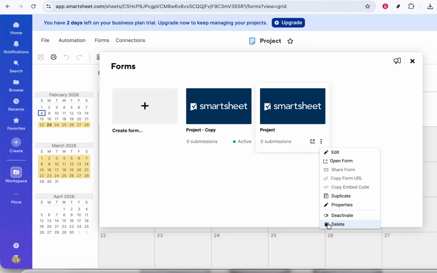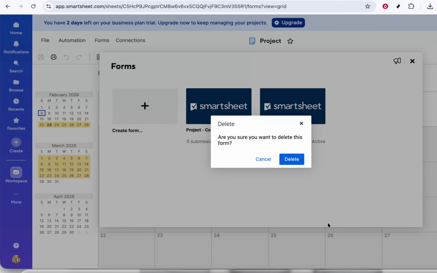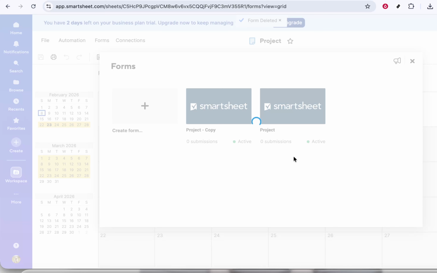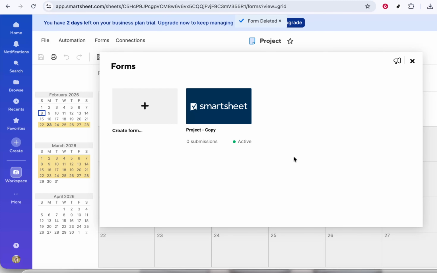Before you confirm, remember that deleting a form removes the form itself and its link, so people will no longer be able to submit new entries using that form. However, any data that was already submitted through the form will remain in the sheet. Once you confirm the deletion, the form will be removed from the list and you're done. That's all you need to do to delete a form in Smartsheet.